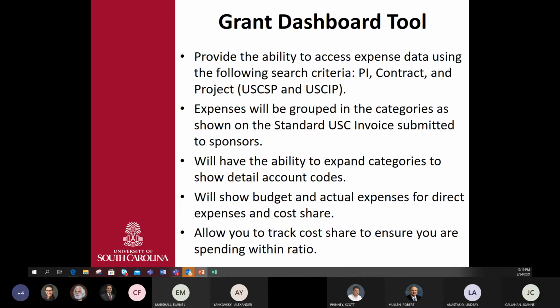So the grant dashboard tool provides the ability to access expense data using the following search criteria. You can look by PI, contract number if you have a large project that has multiple project numbers, or just a specific project. And you can look up USCSP project numbers, so those are the projects that start with a 1, or USCIP project numbers, and those are the projects that start with an 8. So whether they're externally funded or internally funded, you can look up either one.